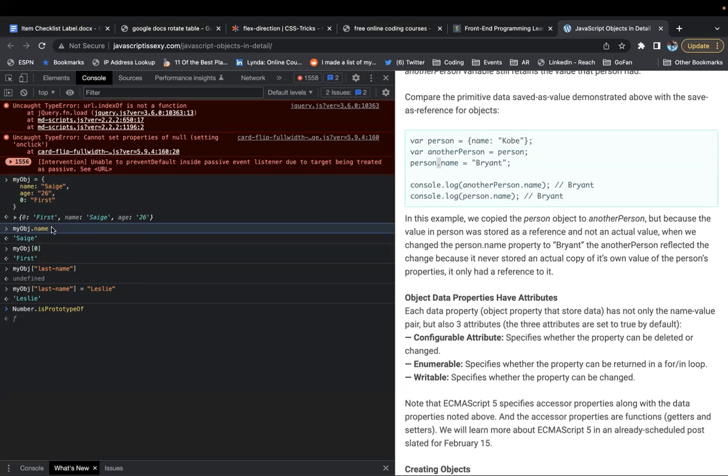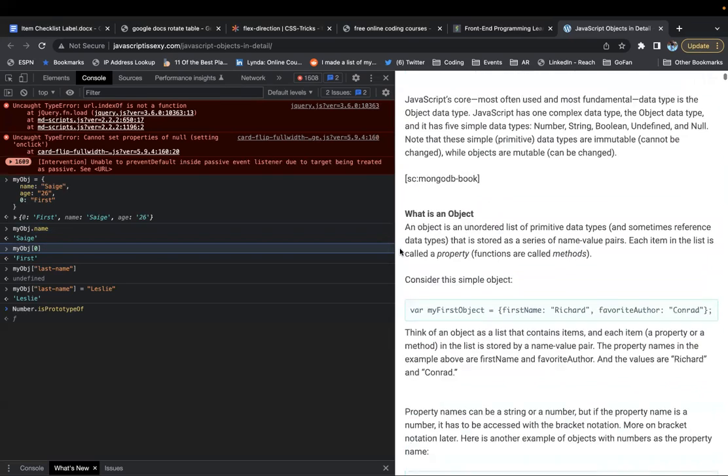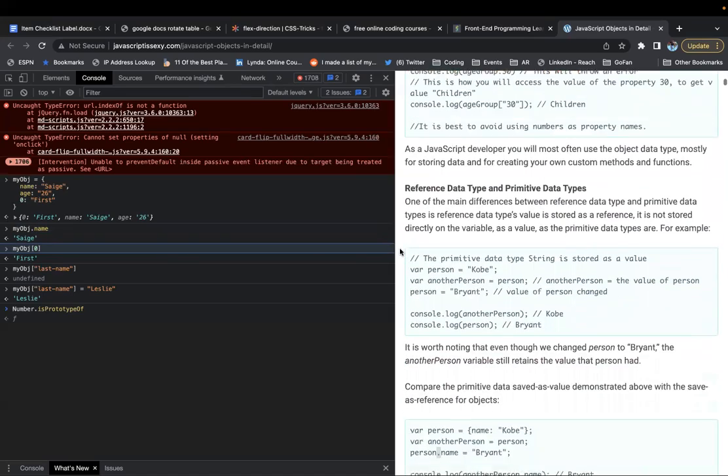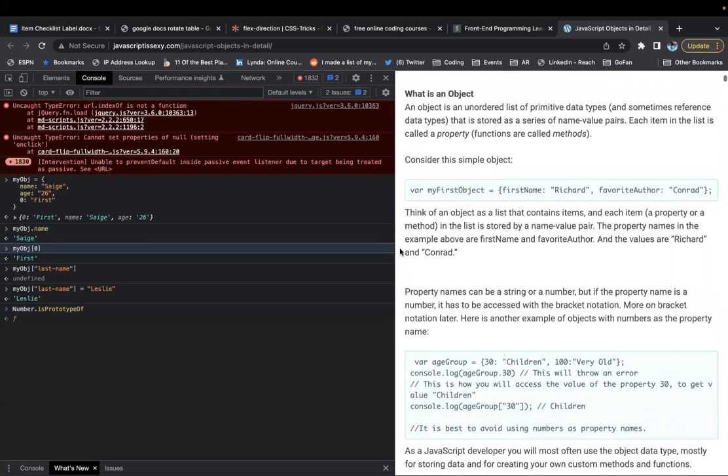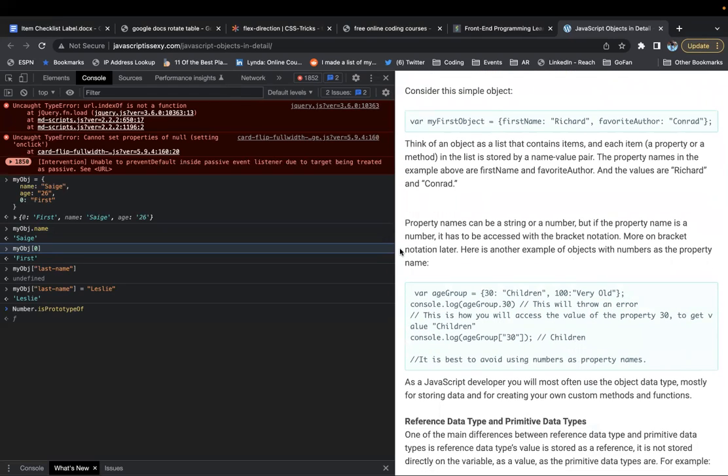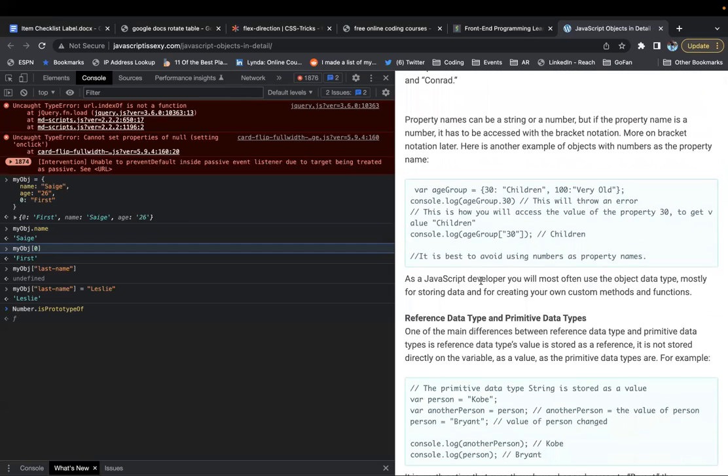Dot notation. Correct. What's the name of this way? The bracket. Yes, bracket notation. You got to say it. Notation, sorry. Bracket notation. Bracket notation. There we go.